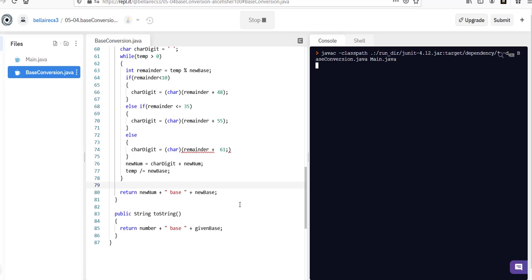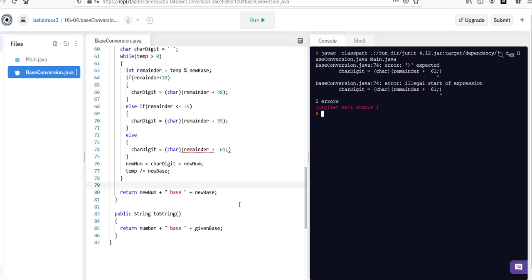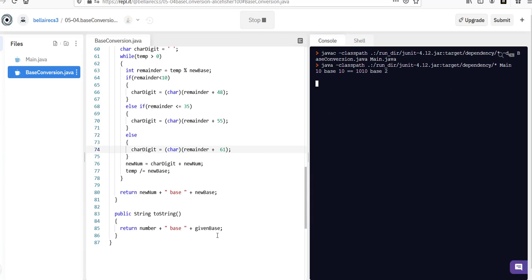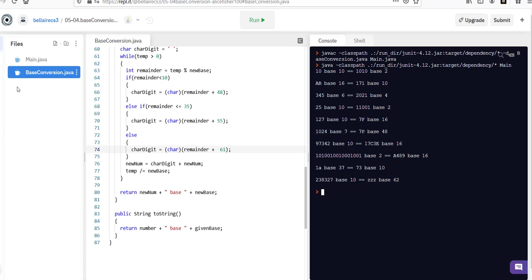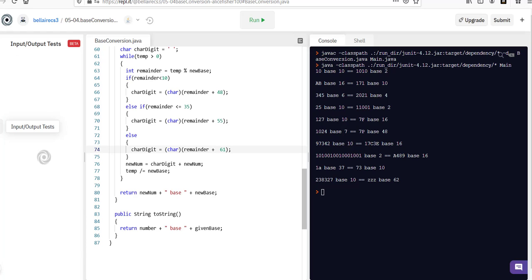So let's go ahead and run the program. And we've got a couple syntax errors. So 74, let's reverse that. Okay, let's run it again. All right, and I don't think I had any tests for this one. Did I? Let's see. I think I do actually. And we've passed all the tests.